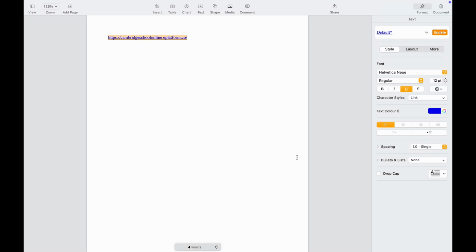Going to show you how to use our school library. First of all, you need to gain access to the e-platform. To do this, you need to go on this link. The link should take you here.